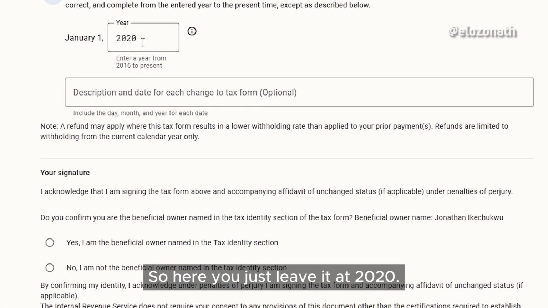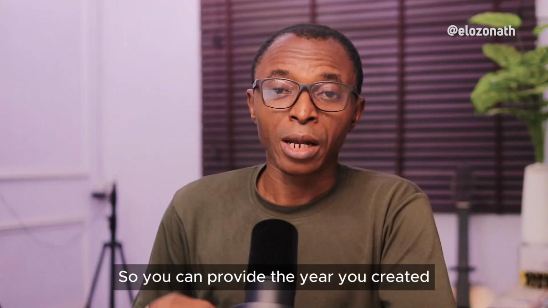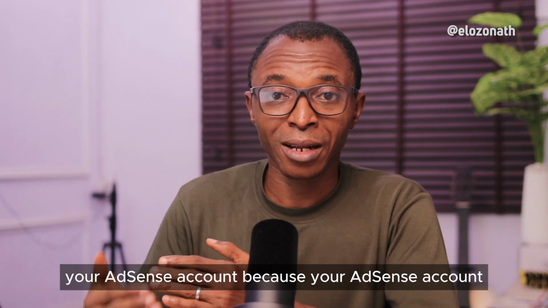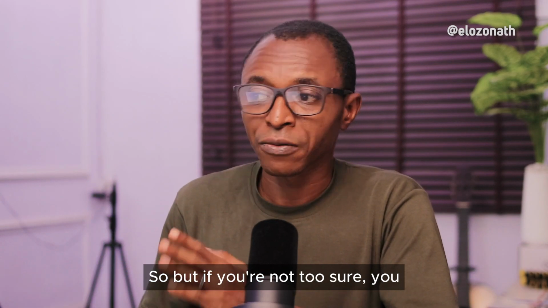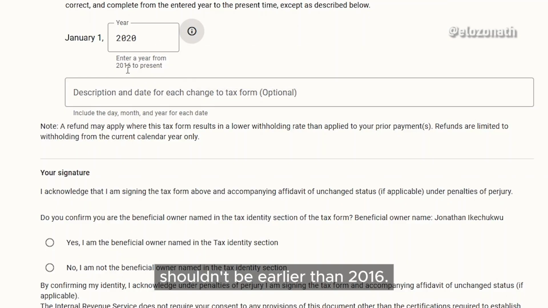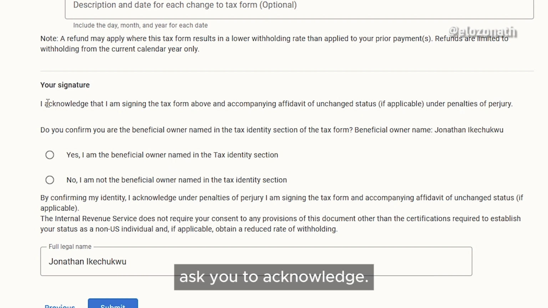Here you just leave it at 2020. What this means is that if you cannot use this year, please provide the year when you started business with Google. You can provide the year you created your AdSense account, because your AdSense account is like a business transaction with Google. But if you're not too sure, you can leave it at 2020, or probably it shouldn't be earlier than 2016. This is optional.